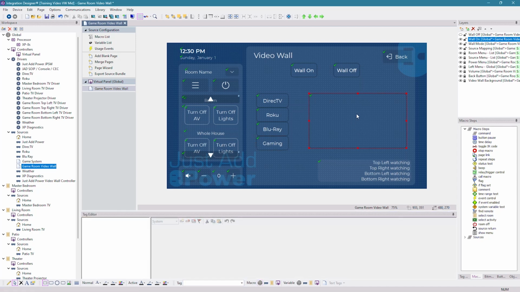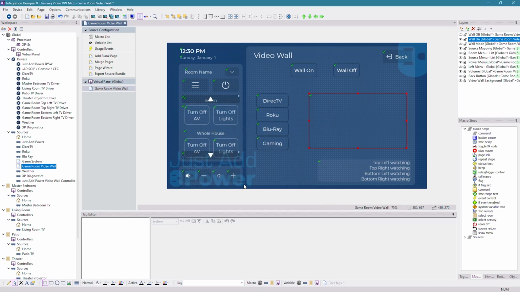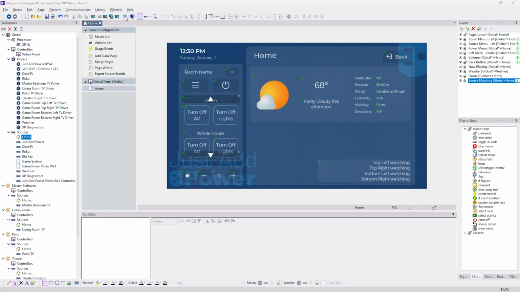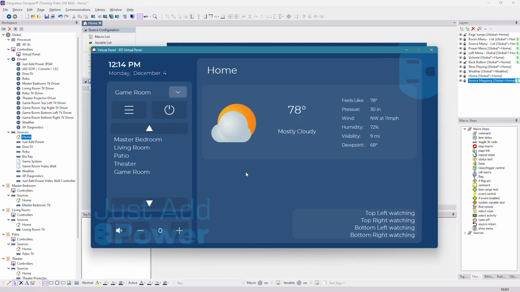And then lastly, just to give a little text feedback, I can go here on my text, and I've already put this. I've got the current input name of, and it actually doesn't matter since we don't have a variable for the wall. I just set it to the top left one because if the whole wall is watching the Roku, then of course the top left one's watching the Roku. So we've got that. So we'll just push that to the processor and see what that looks like. And I've already done that, so let's just grab that.